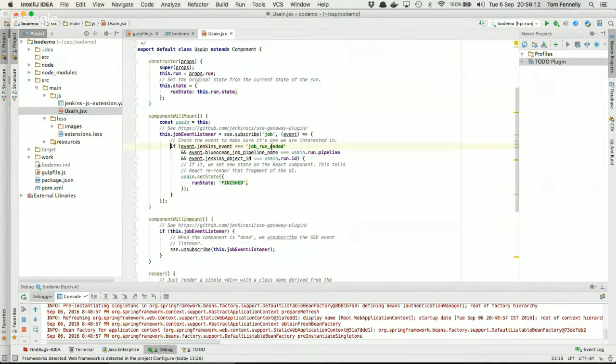And what we're interested in is the actual run end event. So when the run end happens, and it's basically the same run of the pipeline associated with this component. So when you're on that page, you're on a run for a particular job. So basically, make sure it's the same run of the same job that we're talking about. And what it does is it just sets the state of the component to finish.